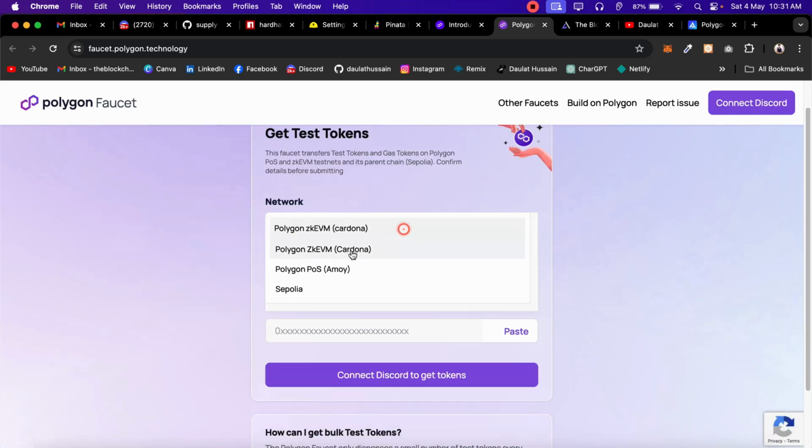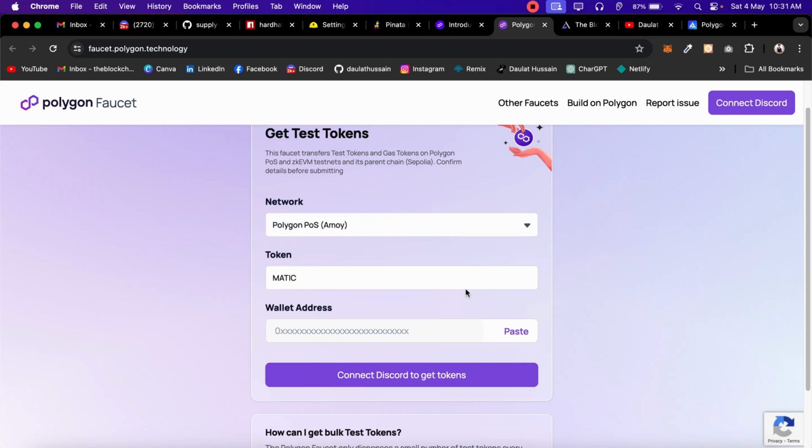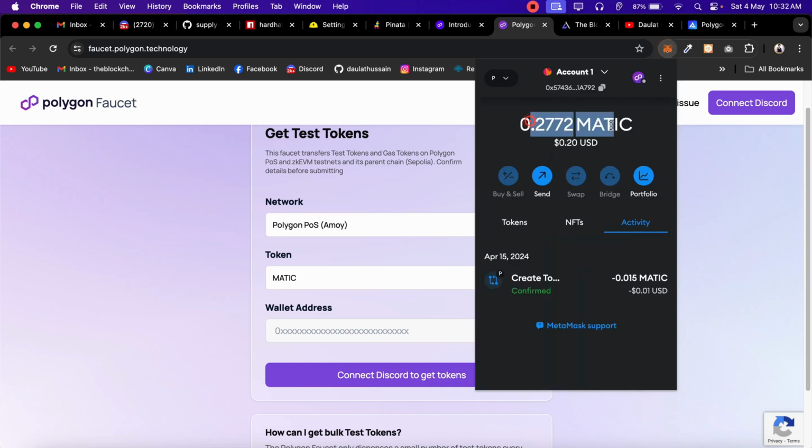From here you have to select the network. So I'm going to select this network. From here you have to select the MATIC, and it will ask you to connect with the Discord server. You cannot paste, you have to simply connect with the Discord server and join the Discord servers. After that, they're going to allow you to claim a free faucet, and this is what I have done to get this faucet which you can see in my account.